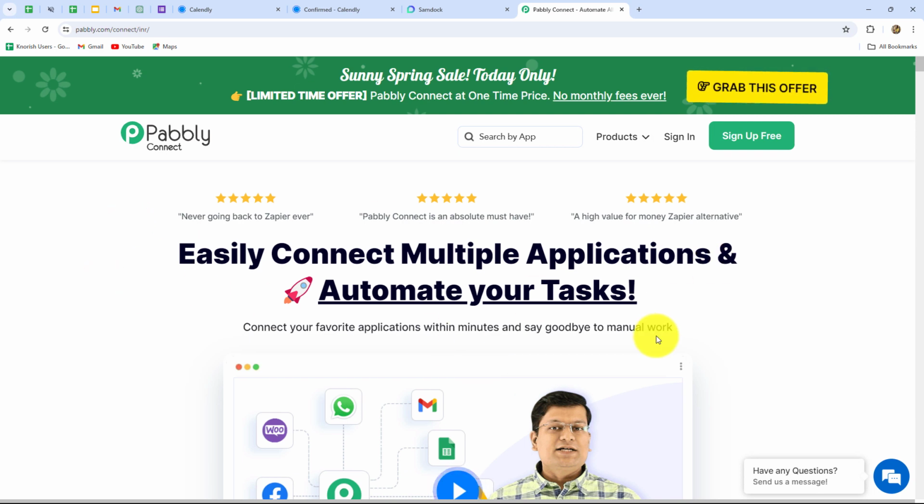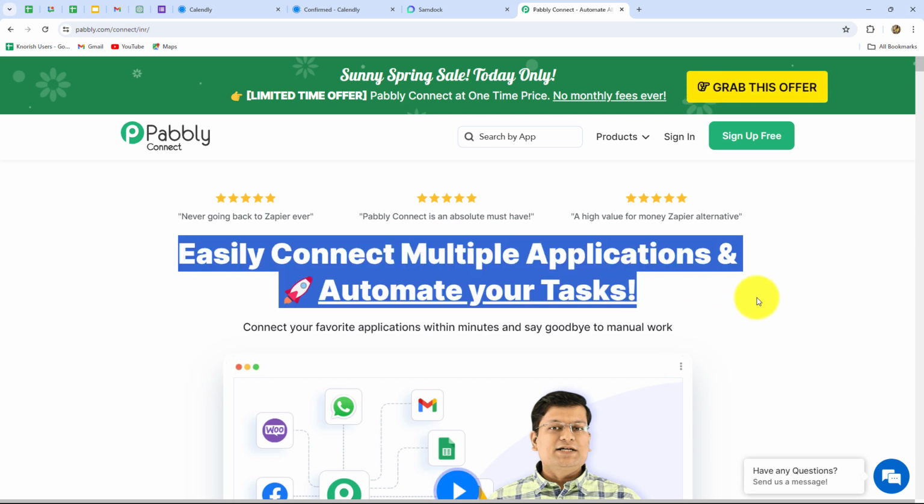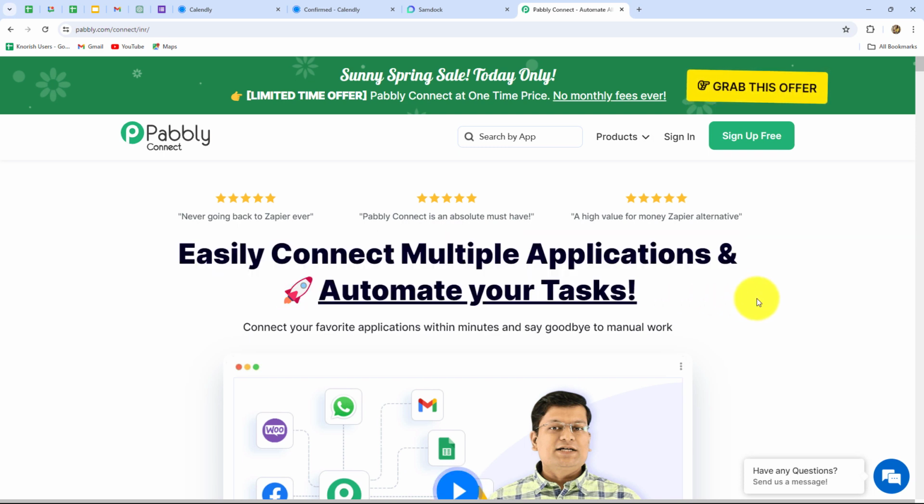This is the home page of Pabbly Connect, which we can reach by typing the URL pabbly.com/connect in our browser. After coming here, we can find two options, sign in and sign up for free. If you are an existing user, you can directly click on sign in, but if you are a new user, you have to click on the sign up for free button to create your free new account. When you create your account, you will get 100 free tasks every month to explore this amazing software and to test multiple automations. Because I'm already an existing user, I'm clicking on sign in.